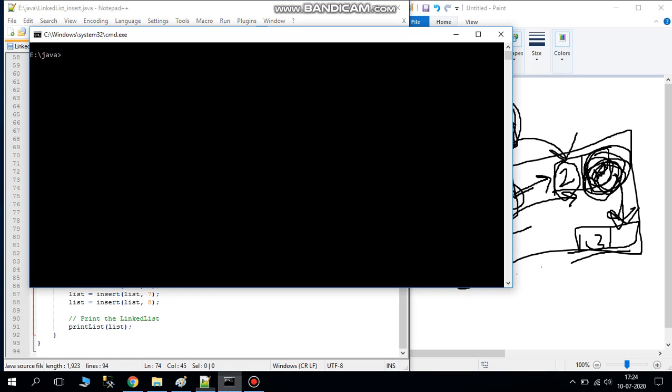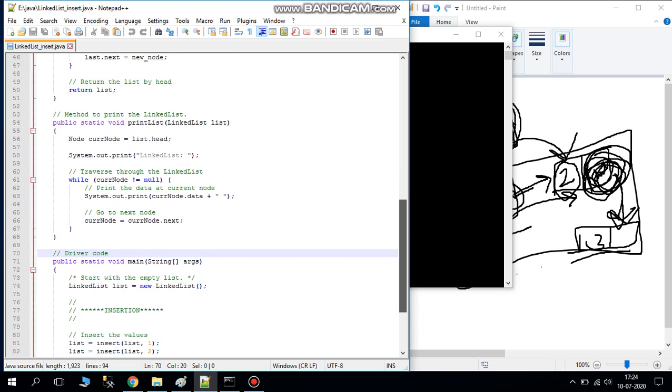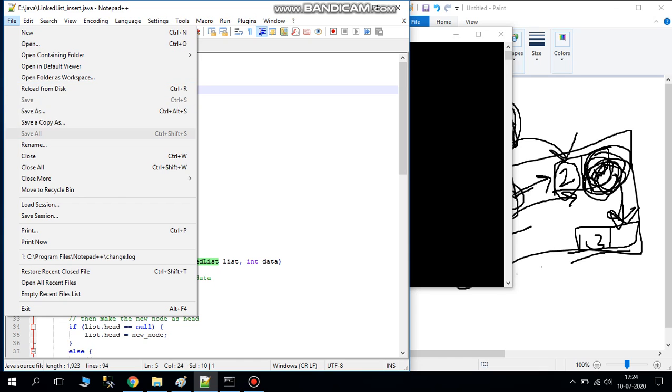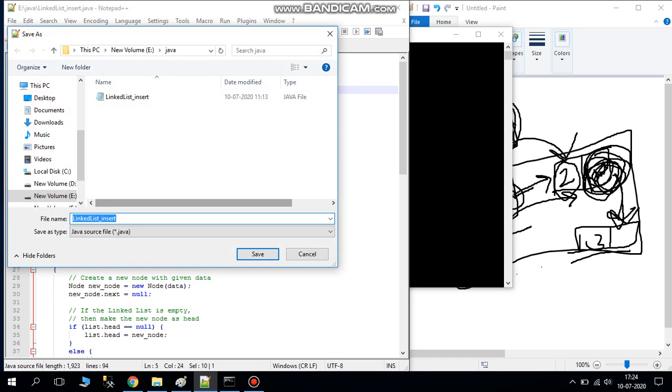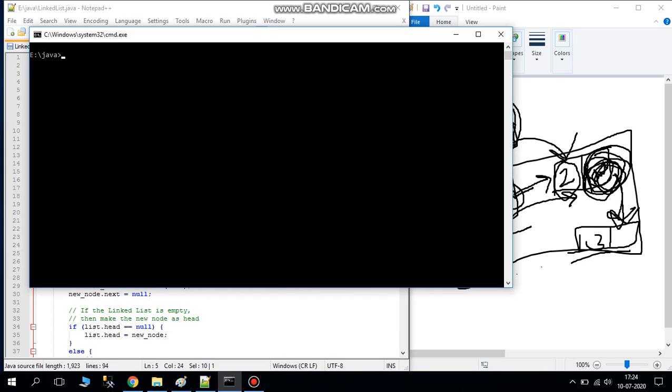Now we will see how to run it. I save this program with the main class name of the main method. As we can see, here is the name, so we will save it as its name. We will save it by giving the extension .java, and I am saving it in the E drive. Okay, so here is the path.